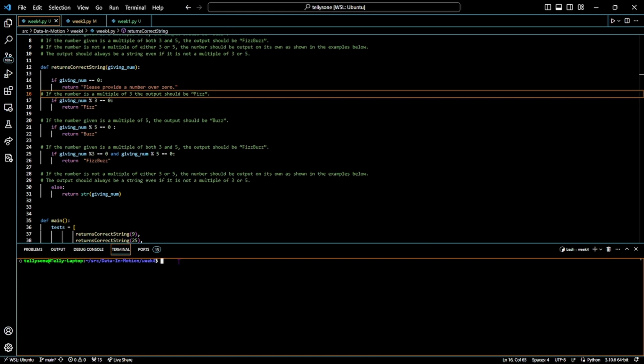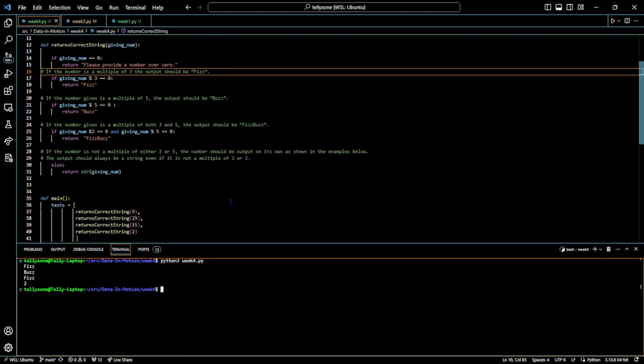So we will say python 3, and we want to feed in the file name, week 4, and let's see what we get. I noticed with the third one, we're just getting fizz, and that is because it's checking for that first condition first. So with 9, we're checking to see if it is a multiple of 3. If it's 0, no. Is it a multiple of 3? Yes, so it's returning fizz.